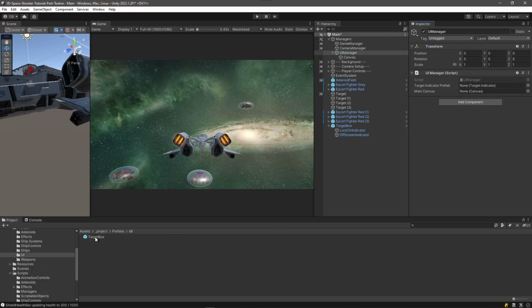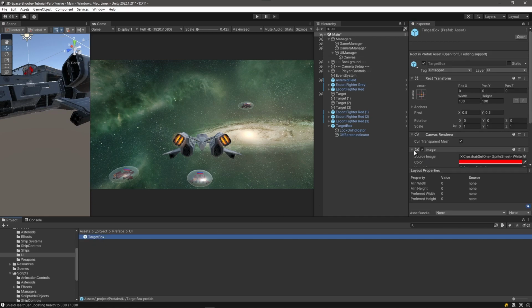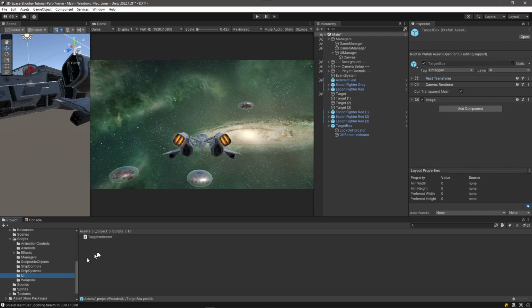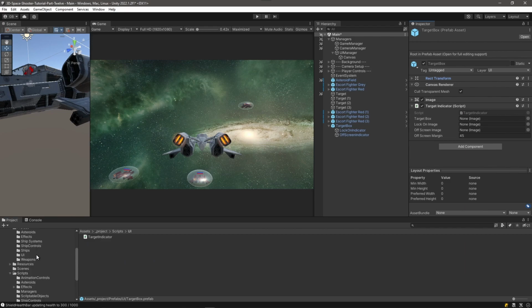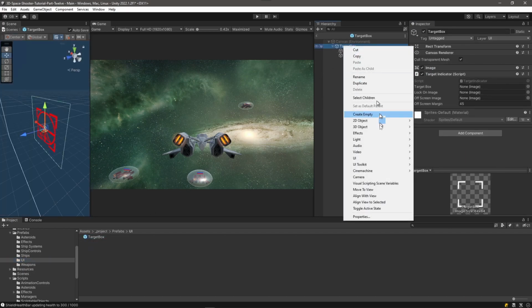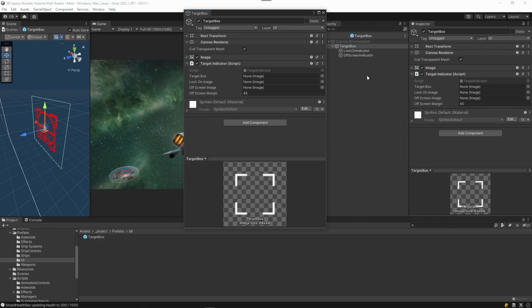Did we not add a script to this? We did not. So let's go back into our UI here, drag in that target indicator script. We're going to want to drag in all the components for this. So let's go back to our prefab. And I'm just going to right click on this and say properties.